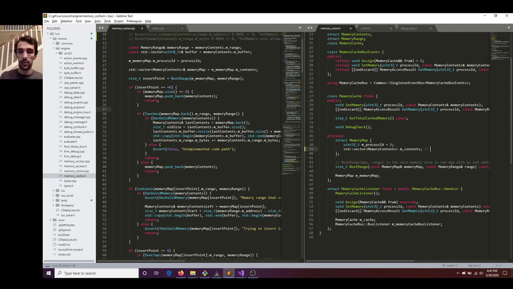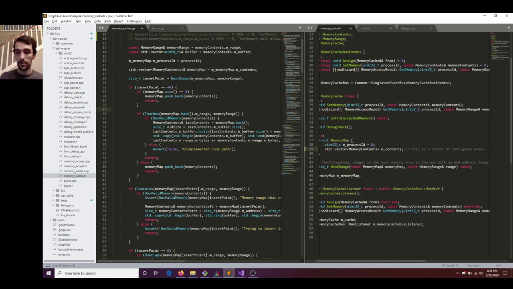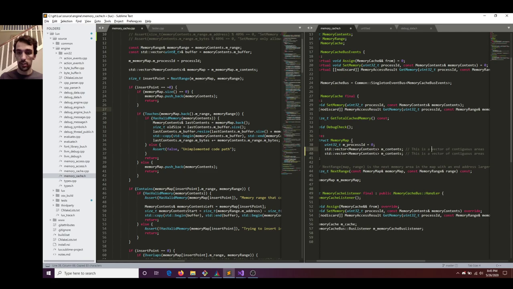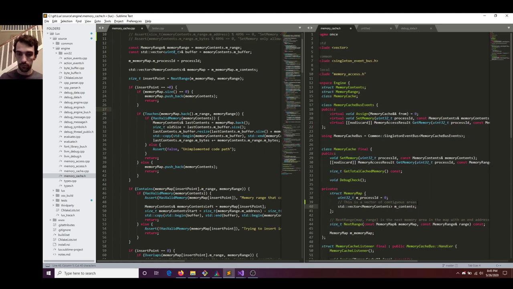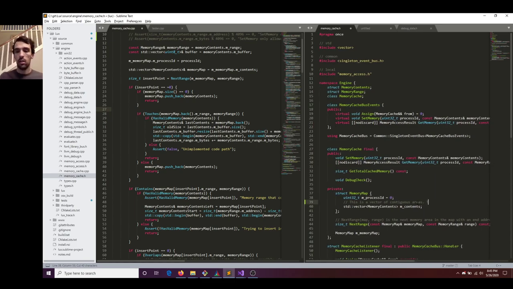I'm just going to write that here. This is a vector of contiguous areas. Whoops. I don't have the hotkeys right. This is actually really useful to have this comment here. I should have written this comment before.